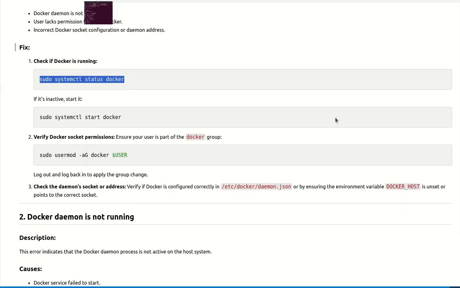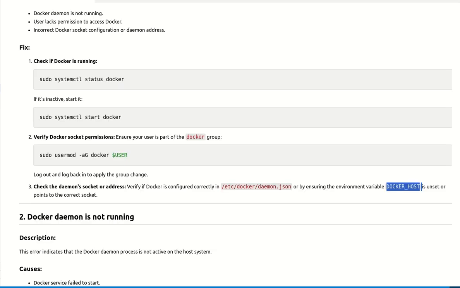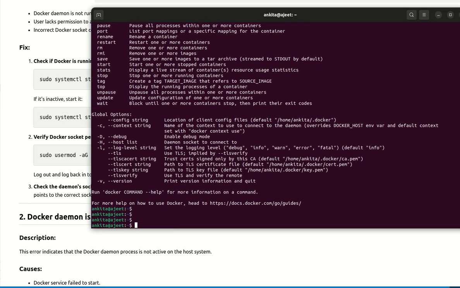And check the daemon socket address, and verify that the Docker configuration is configured correctly. This is the path where we can see the Docker daemon. Also ensure the environment variable DOCKER_HOST. So let me echo this one, echo $DOCKER_HOST.